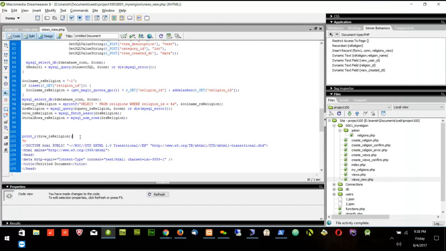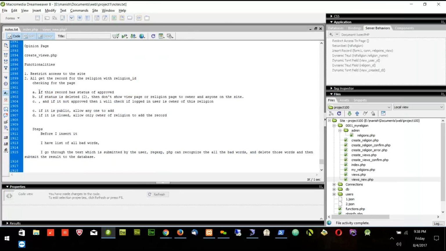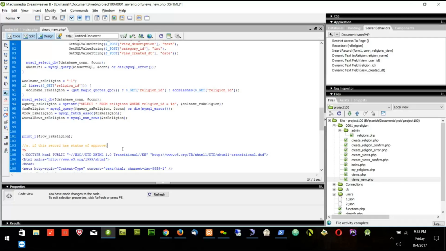I will say first point. What is the first point? This is the first point. I will put this first point: if it is approved, then do nothing.